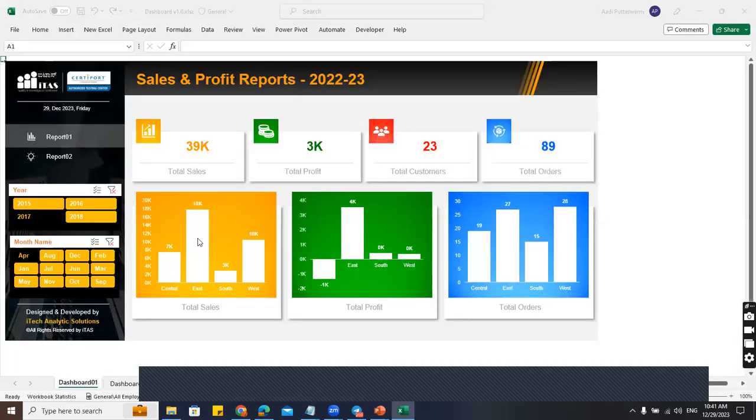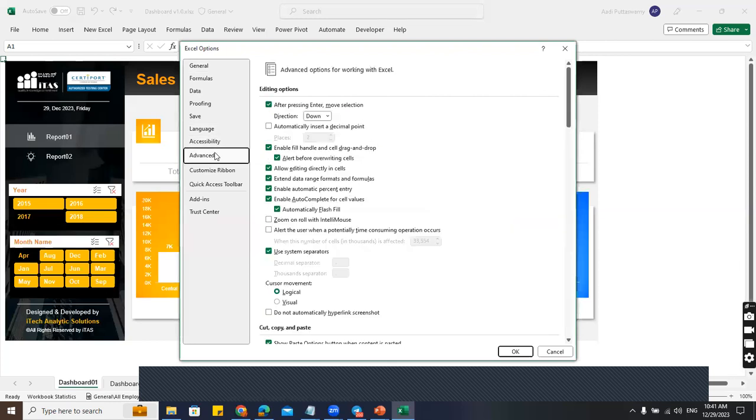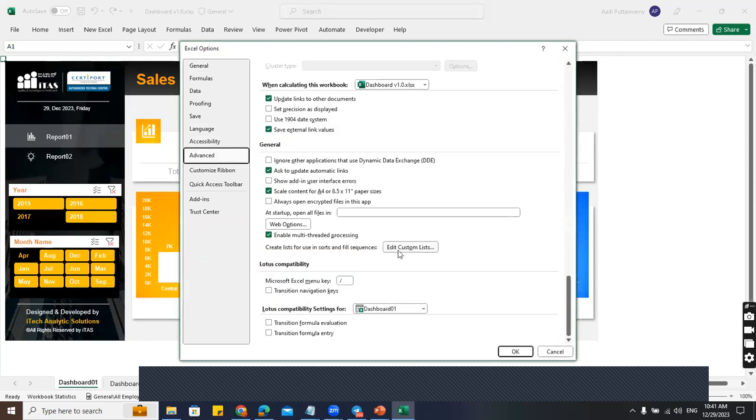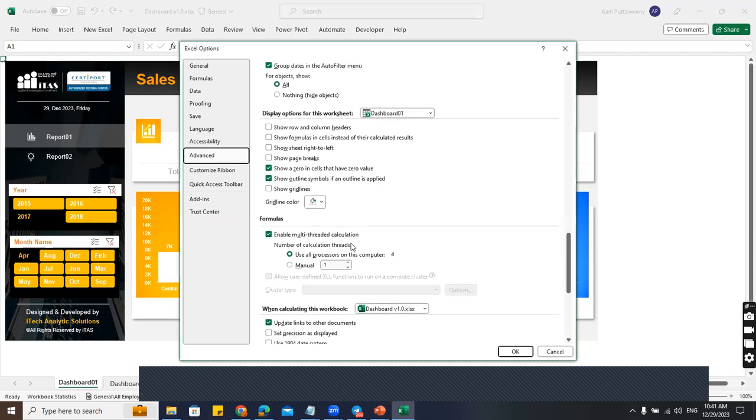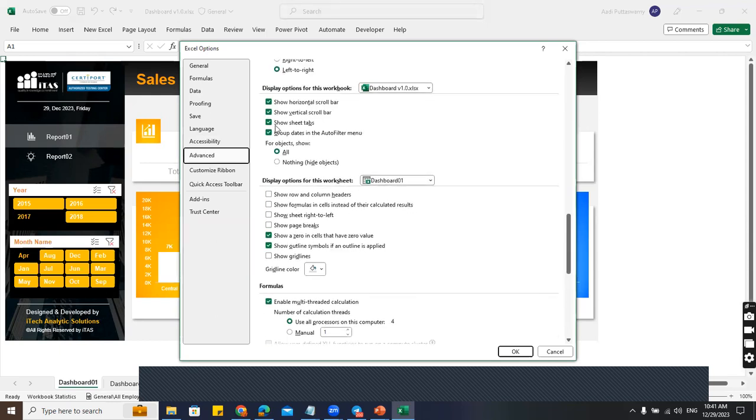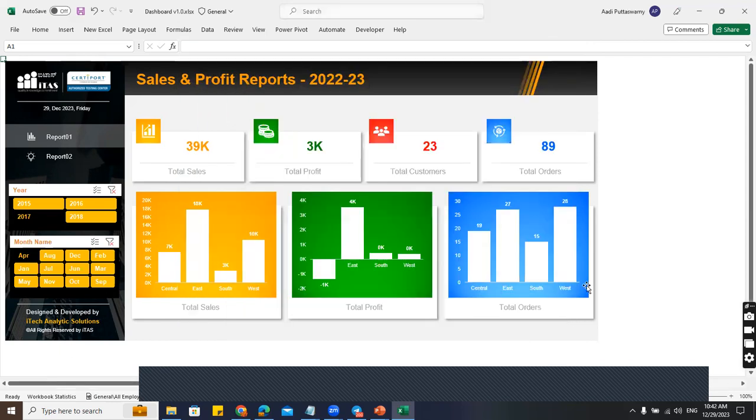File, options, and here I'll say advanced. Scroll down. So here somewhere we'll have that. See, show sheet tabs. Can you see that? Advanced, show sheet tabs. Just uncheck this. Say okay.